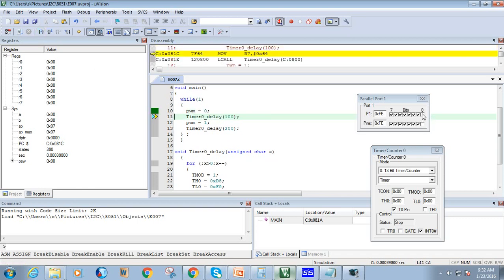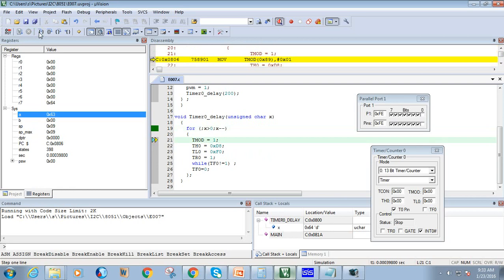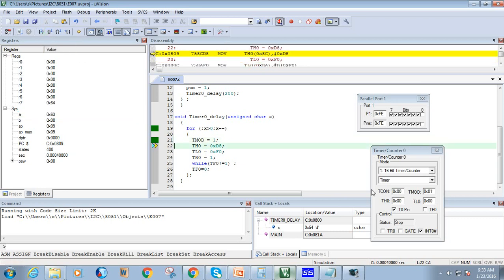Reset. This is port 1. Initially it is high. Now I'm going to execute step by step. PWM is set as low. Now go to the timer. Initially it is a 13-bit timer. Now I'm changing to a 16-bit timer. Now it is showing as a 16-bit timer counter.